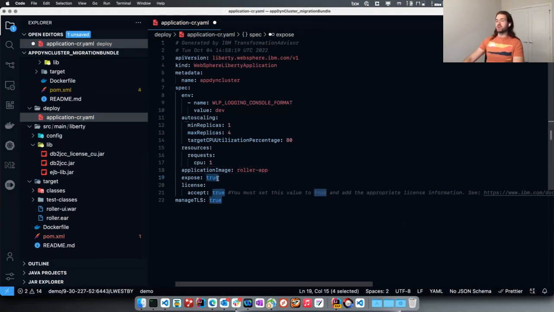Expose true means I'm going to create a route, which I want, and then license accept true. I'm using Liberty base, so I don't need to specify a different kind of license information. The defaults here are good. And then manage TLS true just means it's going to use the cluster's facilities to handle TLS. It's not really going to do much for us just because I took out all the special TLS config in order to do the demo a little quicker.